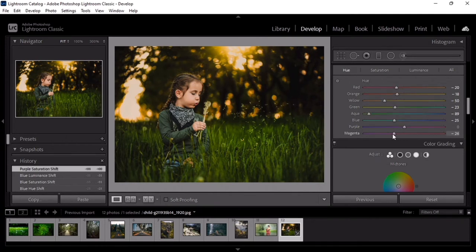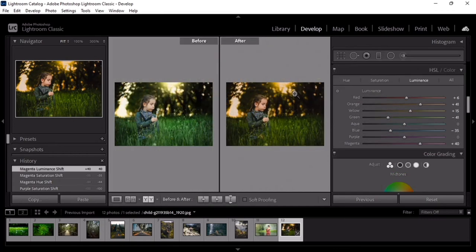Hue -44. Saturation -35. Luminance +40. And done. Next go to the Color Grading tool.